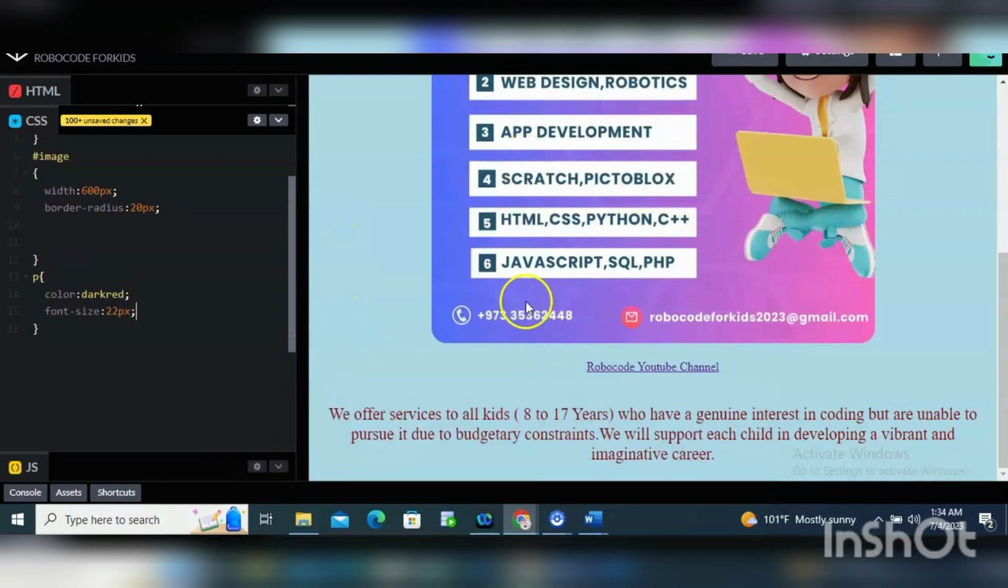So I have set the font size 32 pixels. Now it is pretty visible. Now I'm going to give some stylings for my anchor tag. Anchor tag is A.